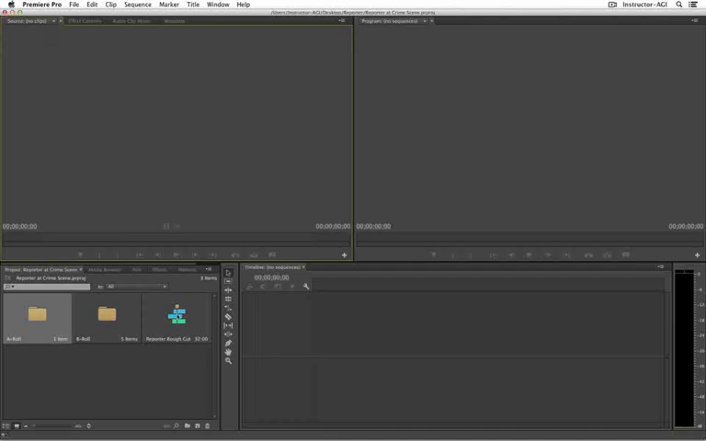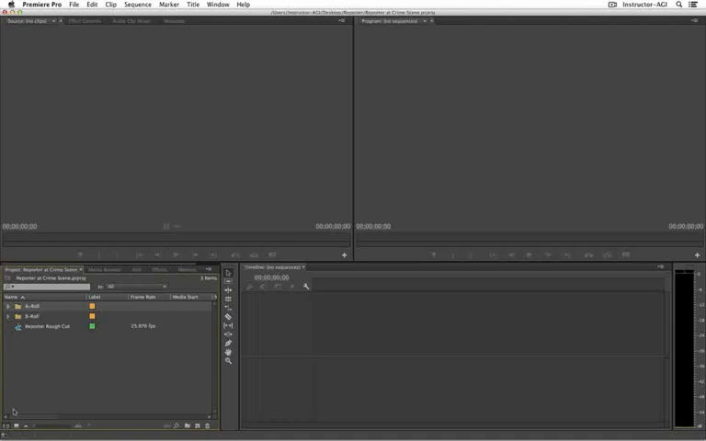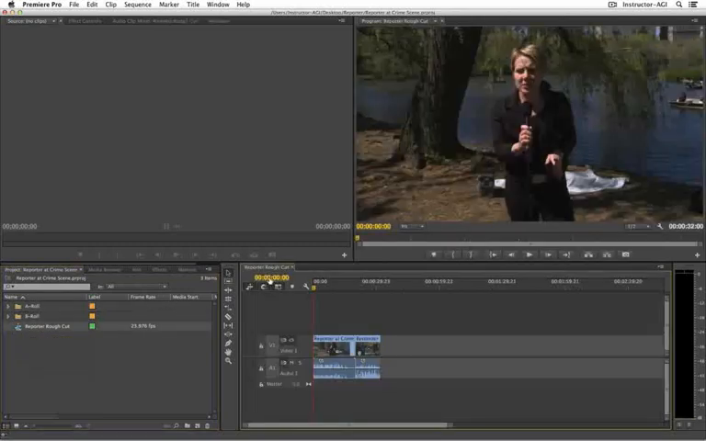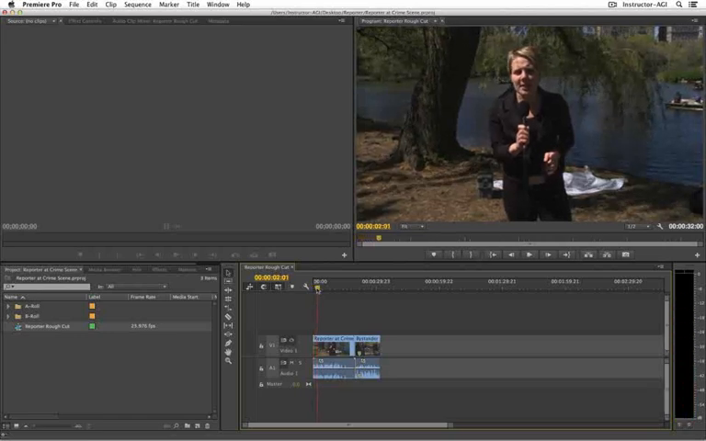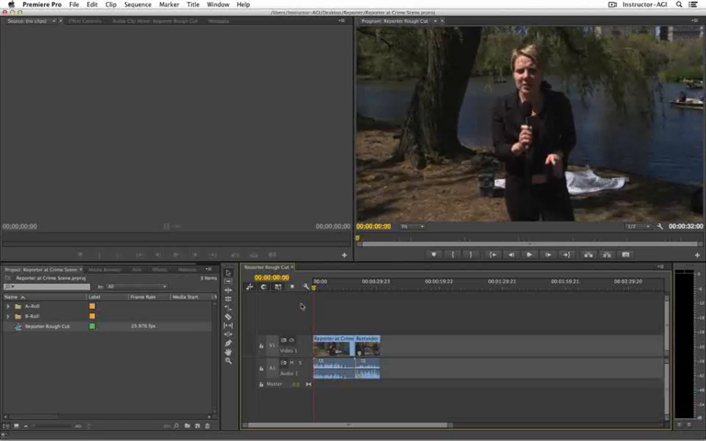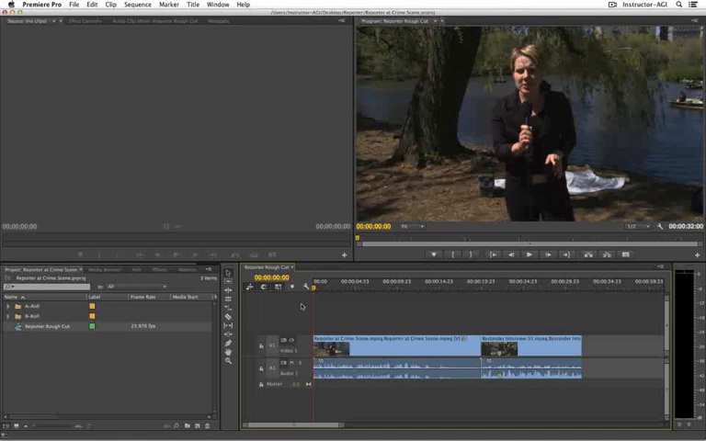I'm going to change a couple things about this. I'm going to shift the project panel into its list view, and I'm going to double click on Reporter Rough Cut. And I can see here that everything that was in my project panel is here as well. I'm going to zoom in a little bit on the timeline, and both clips are here.